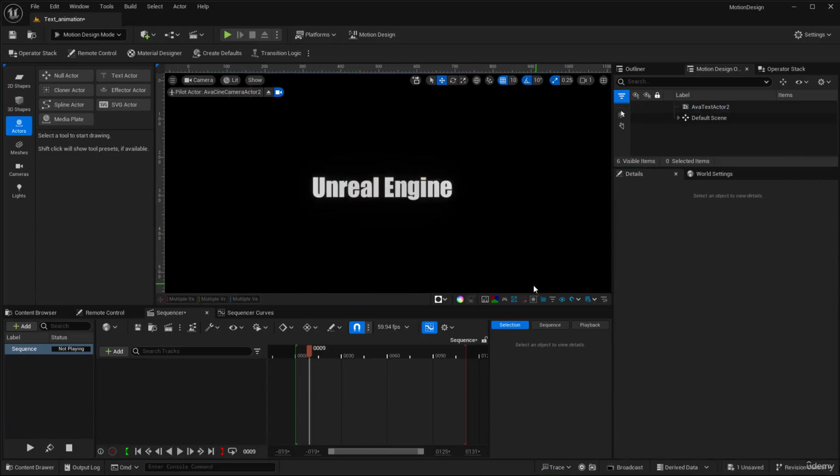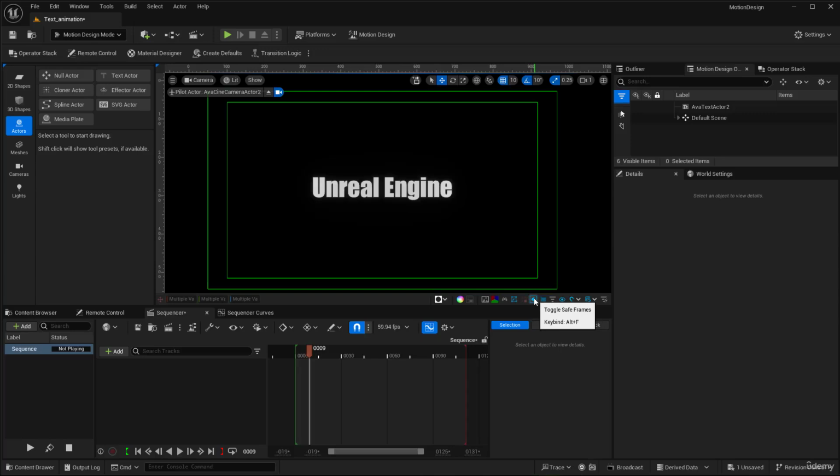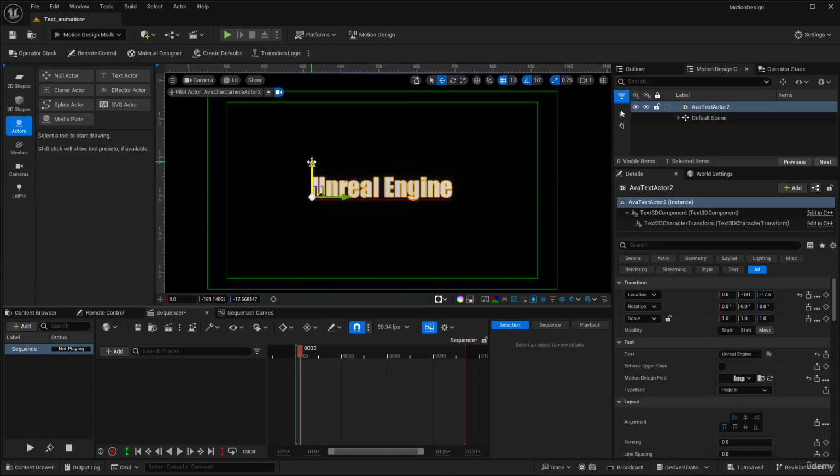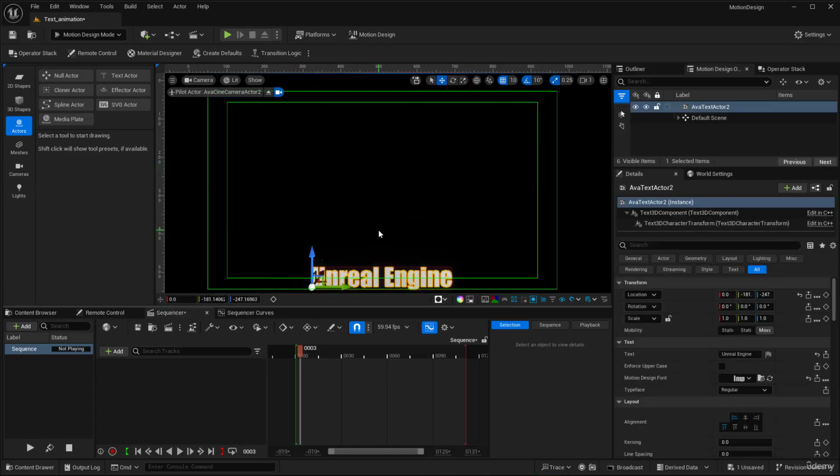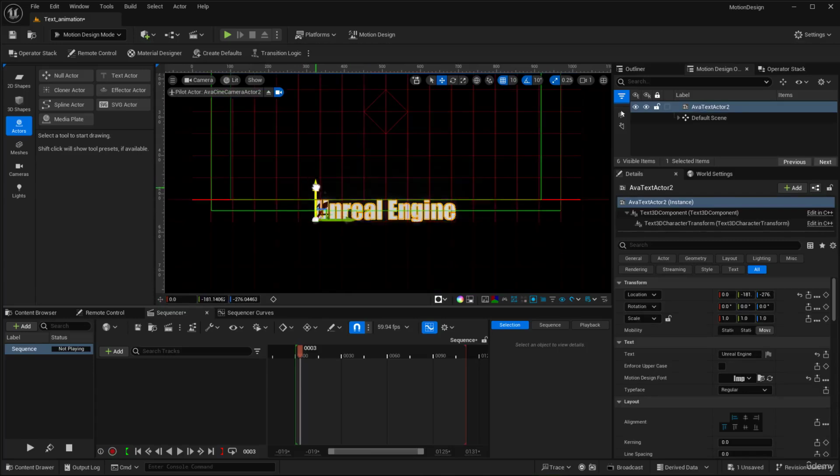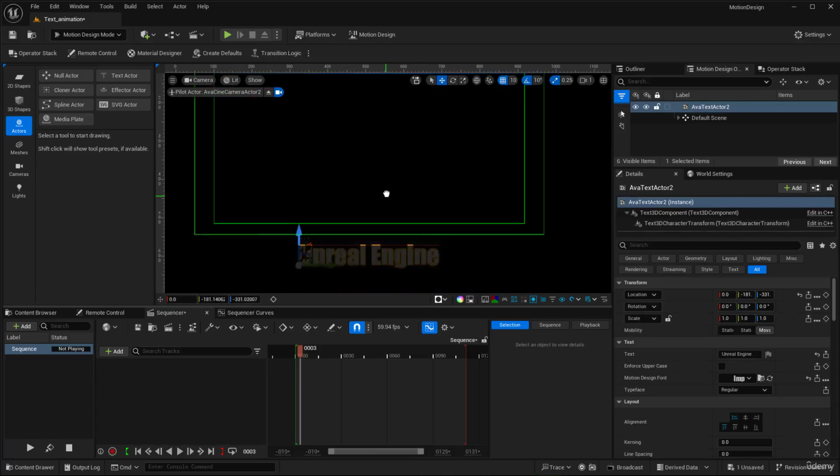If you come over here, you can see we have this button which will toggle the safe frames. So if I click on that, now I have these green lines. This is my screen, so everything here will be visible to the audience. Now in order to animate the text, we need first to select that and move it down. Let's go ahead and move it down somewhere there.